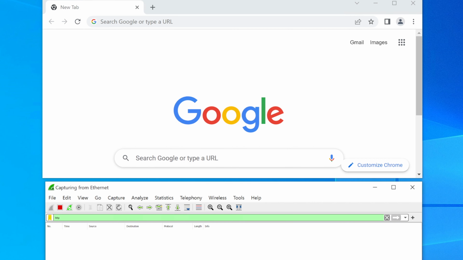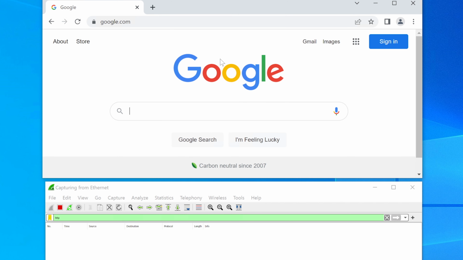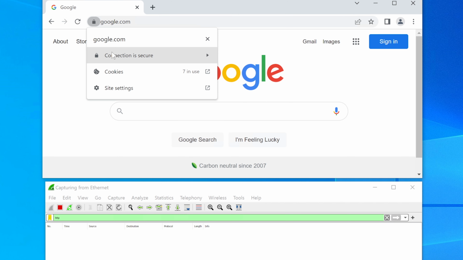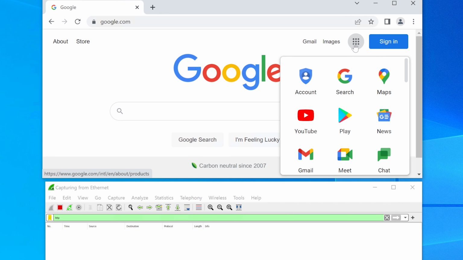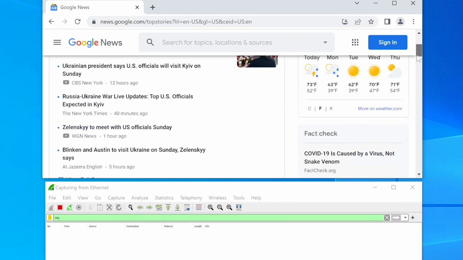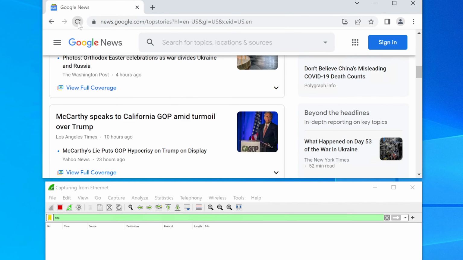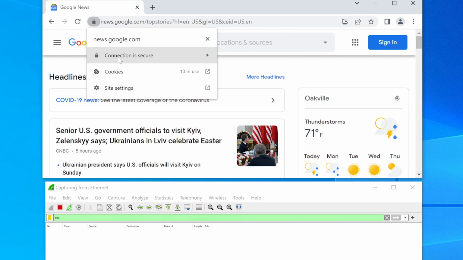Okay, I've gone ahead and reset Wireshark. Now we're going to go to a known website that has encryption. Here it is, google.com. We can see the connection is secure, it's encrypted. So far we're not seeing any data coming through. Let's do a refresh just to make sure nothing's happening. Let's start browsing. Let's go to news. Scrolling down, we can see there's a lot of stuff there, but we're not seeing any packets, right? Why? Because it's encrypted. The connection is secure. It's using HTTPS.